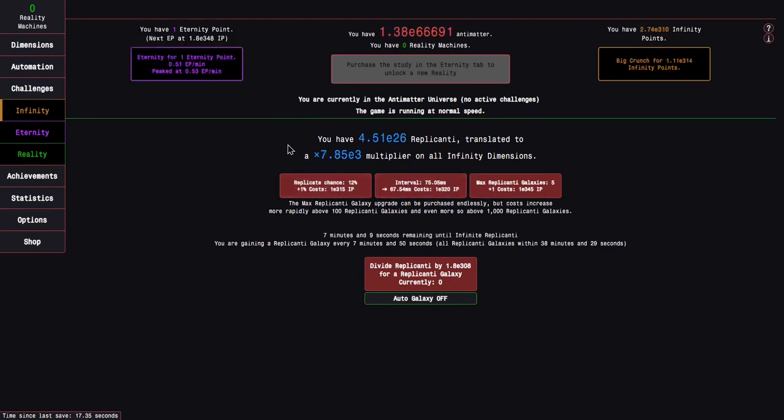It looks like I can do an eternity in just under 2 minutes. And also I can get a Replicanti galaxy every 7 minutes and 50 seconds. That's actually a pretty big improvement from something like even 10 or 15 minutes, and it just keeps going down. Now it's 6 minutes and 32 seconds. So that's kind of what I'm going to be going for.